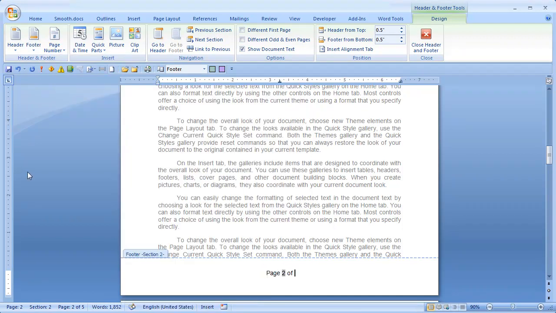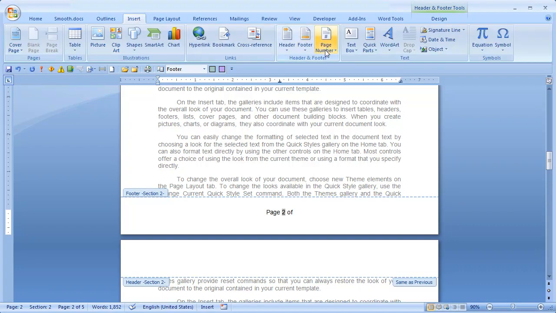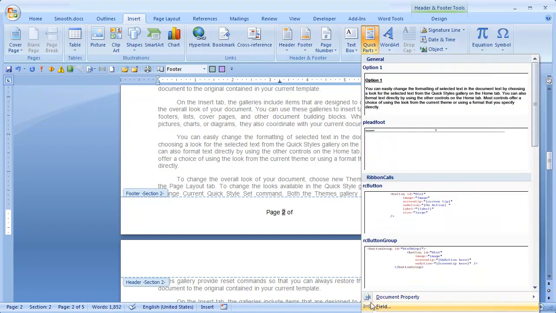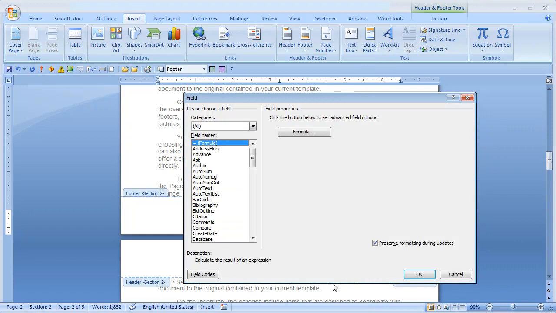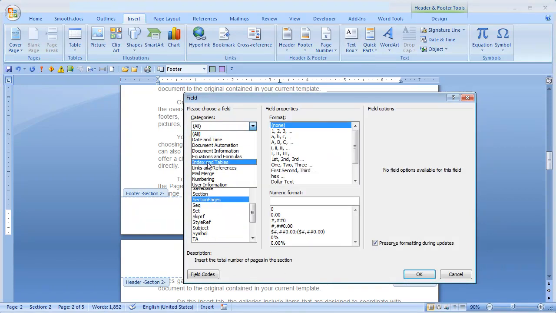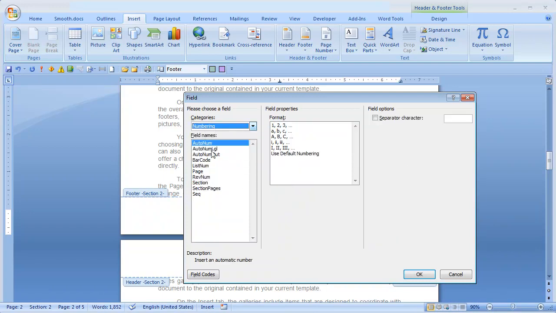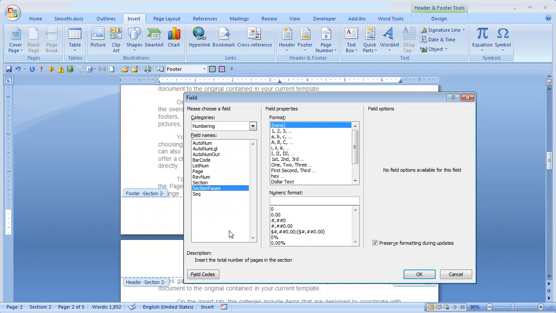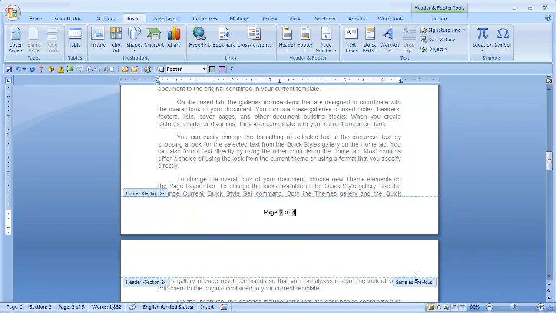Now what we want here is the number of pages in this section of the document. That is Insert, Quick Parts, Field, once again. Okay, we want the field section pages. This one is actually under numbering. It's a type of numbering field, so I could also find it under numbering. Section pages, and I want the Arabic 1, 2, 3, choose OK, and there it is, the number of pages in this section of the document.